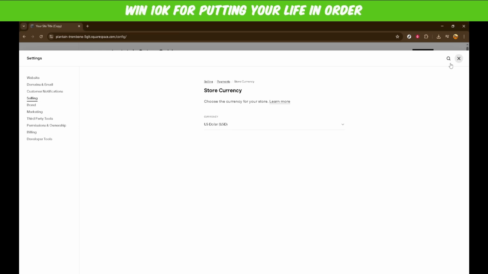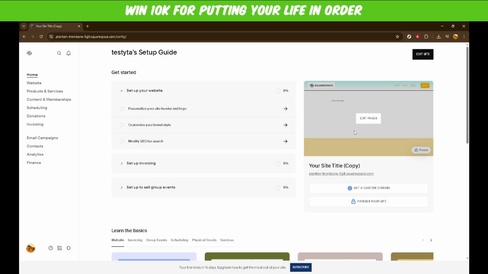You've successfully changed the store currency in Squarespace. Remember, setting this correctly is key for accurate pricing and global customer satisfaction.